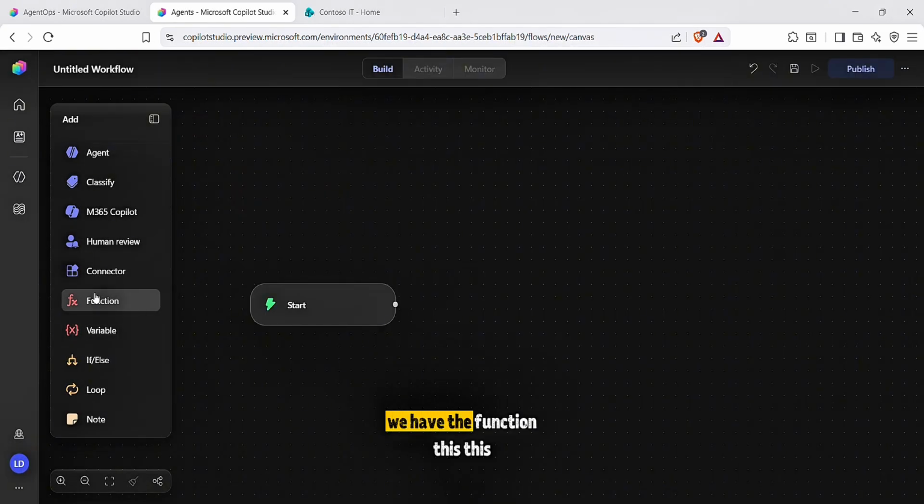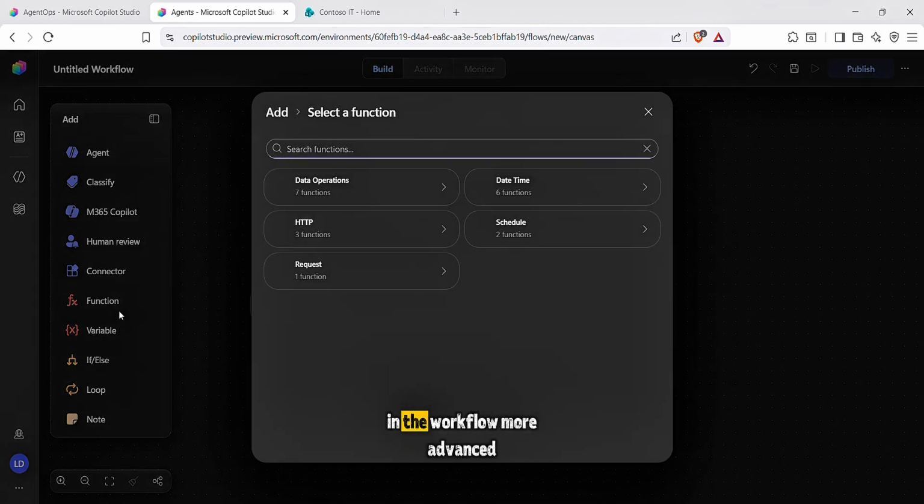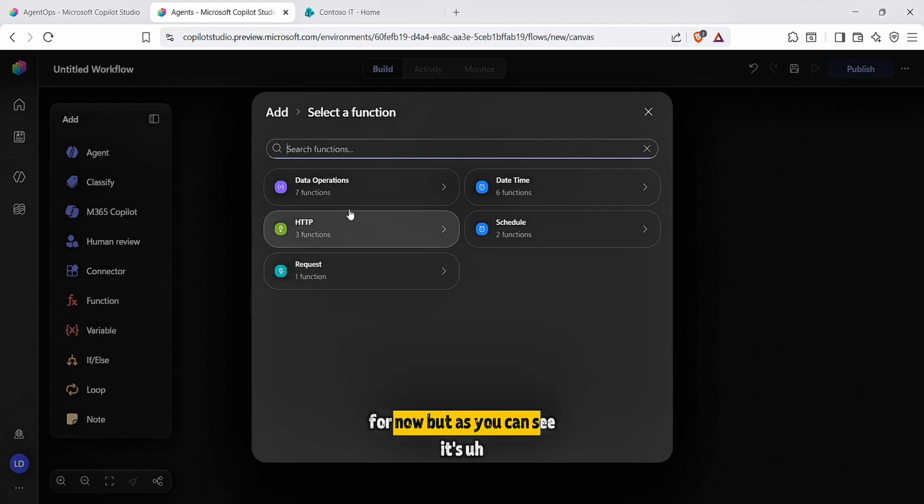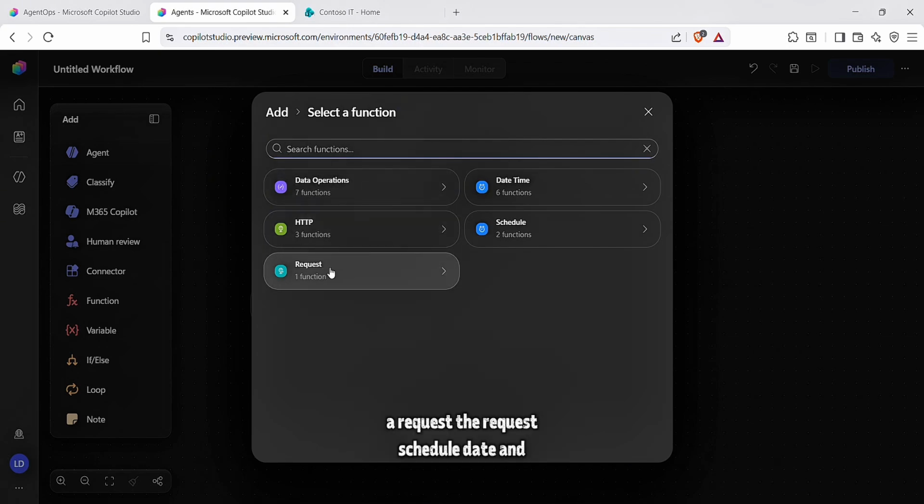We have the function. This lets you add a small piece of custom logic or calculation at specific points in the workflow. It's more advanced and not something a beginner really needs to worry about for now. But as you can see, you can use this for an HTTP request, a schedule, a date, and that sort of operation.